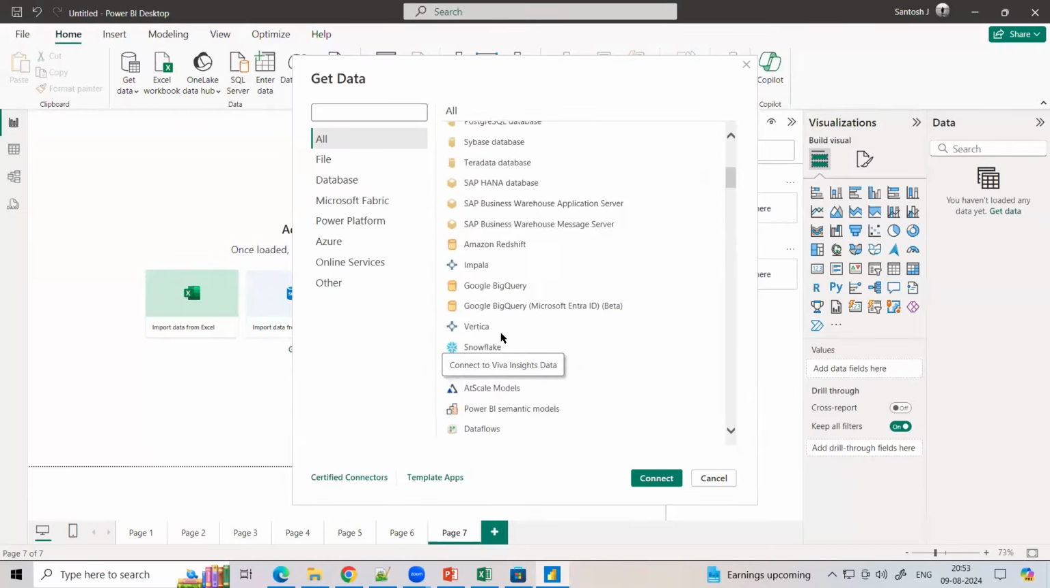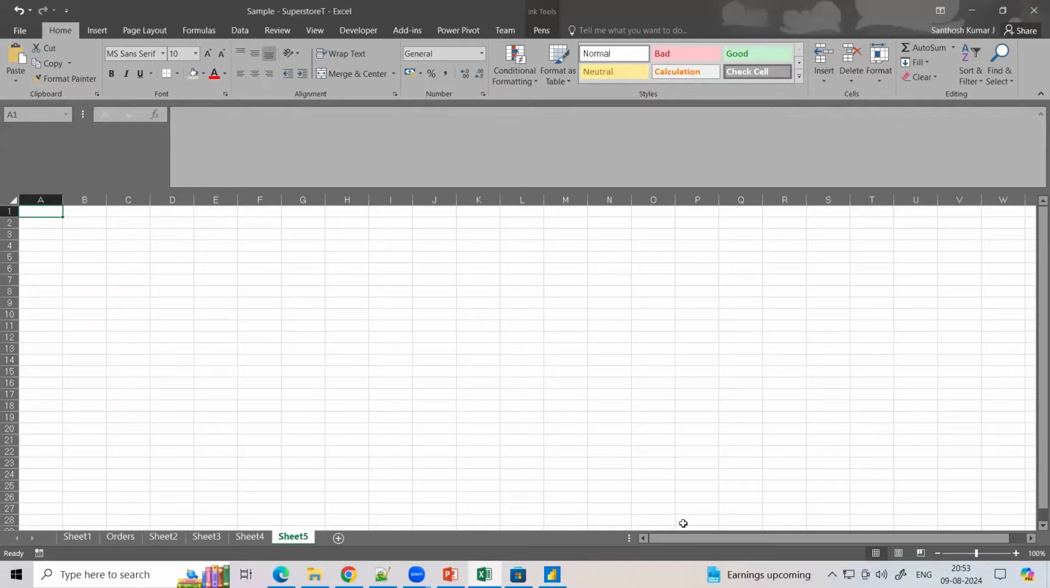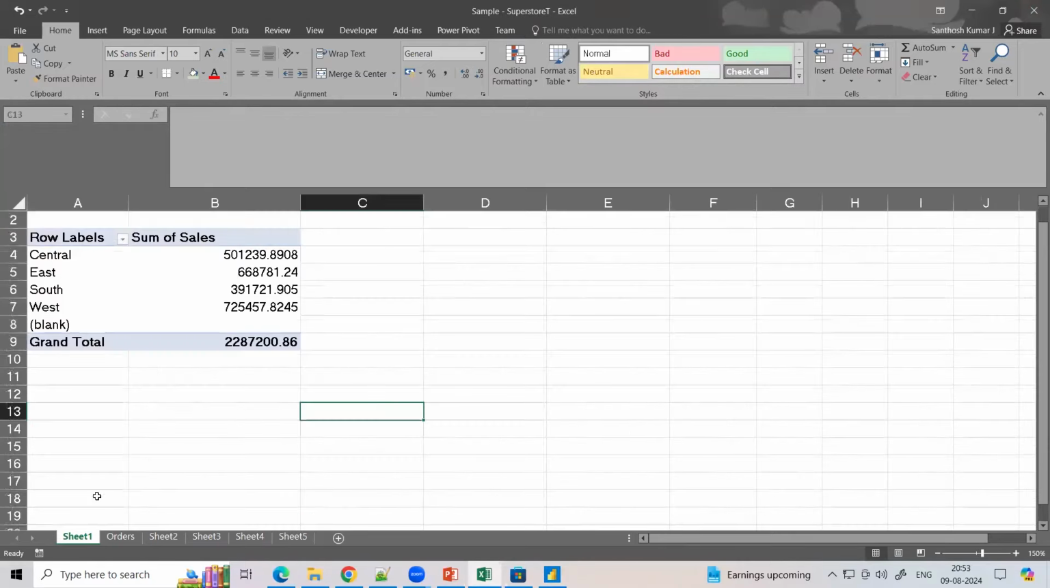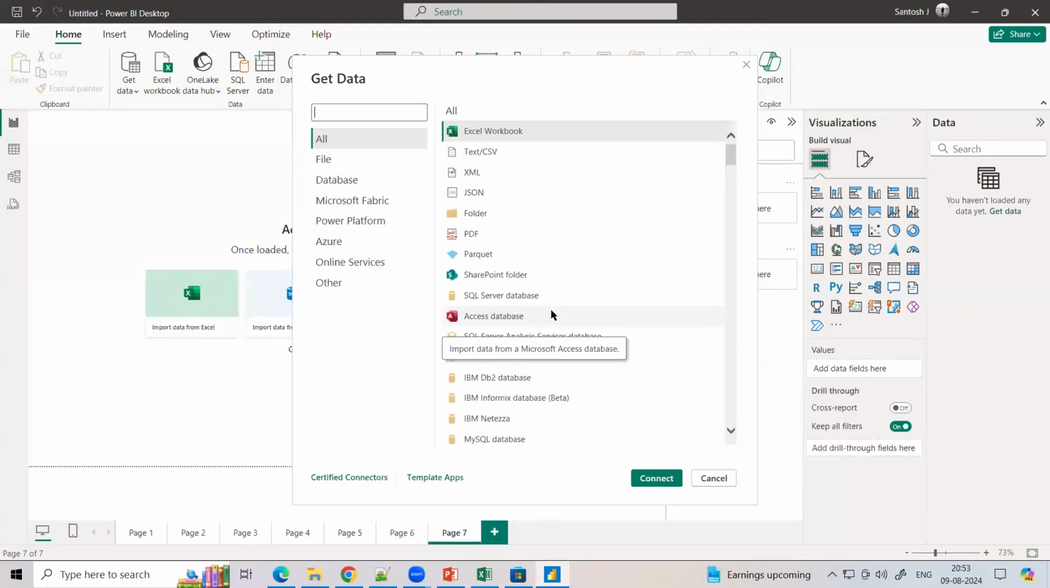But what I want for now is Excel data. This is an Excel file which I've opened. If you see here, this is the Excel data. So I want to get this Excel data into my Power BI. So I need to choose Excel workbook, then I'll click Connect.